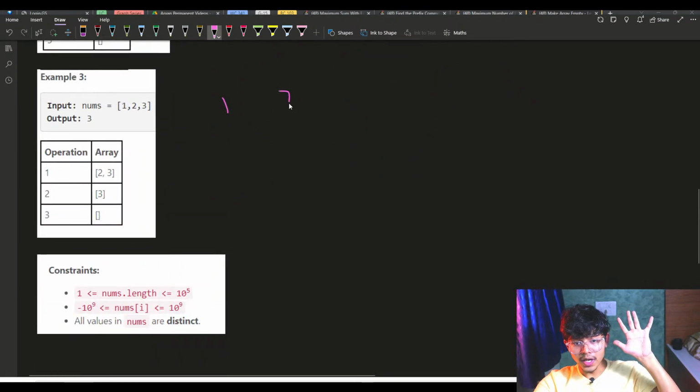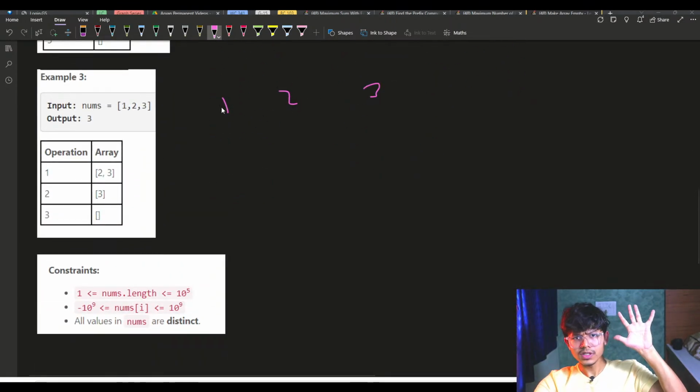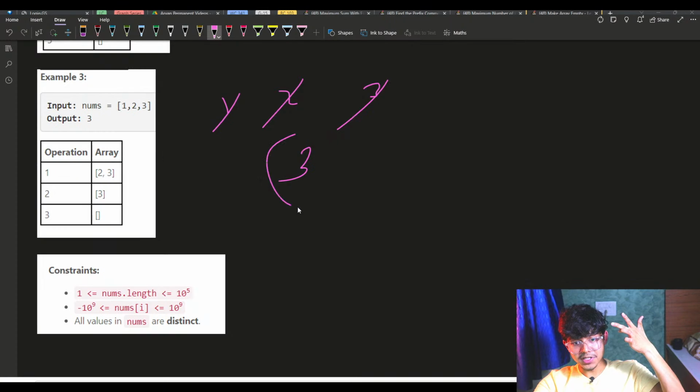Next, 1, 2, 3. 1, minimum element. Remove that. 1 operation done. 2, minimum element. Remove that. 1 operation done. 3, minimum element. 1 operation done. Number of operations are 3.